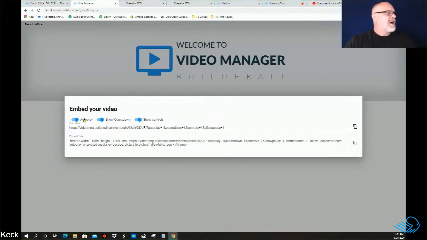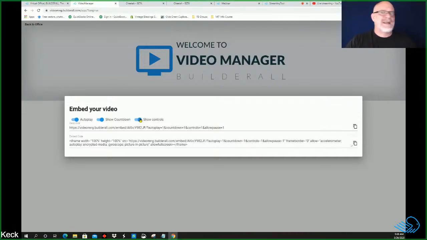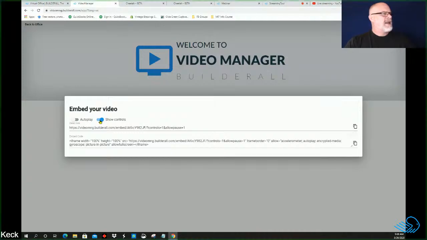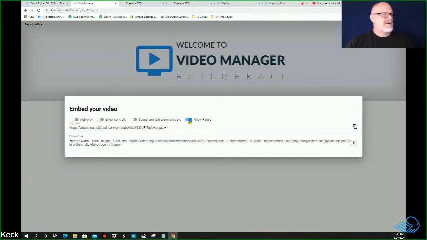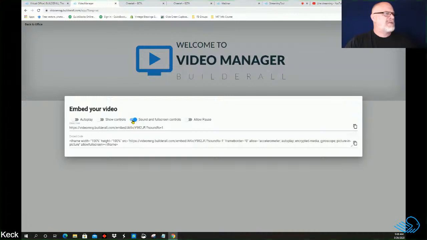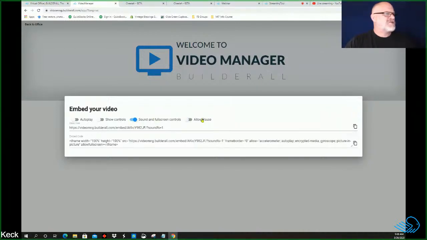Okay, so yeah, just something to consider with the autoplay and show controls. That's so we'll have controls on the video where people can pause it, play it, make it full screen, and so on. And if we unclick autoplay and unclick show controls and unclick allow pause, we see a few other options pop up here. Sound and full screen controls, allow pause. So I'm just going to go with this one here, sound and full screen controls.